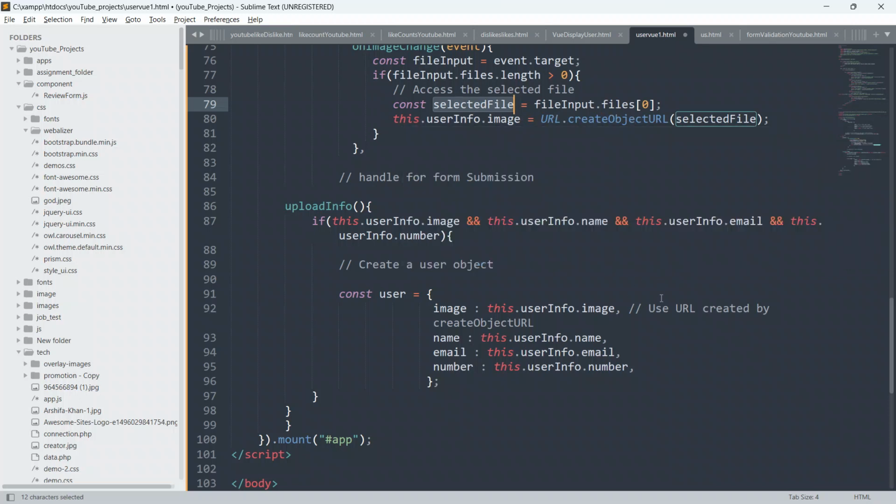So that's what I've written here: create a URL, use the URL created by createObjectURL. Now below this, I will write a comment also for you, and I will say add user to the list.